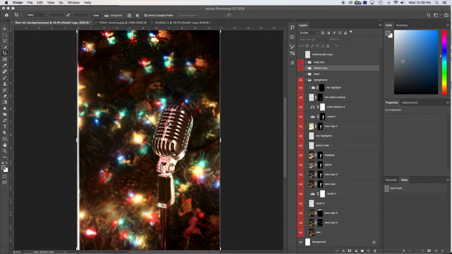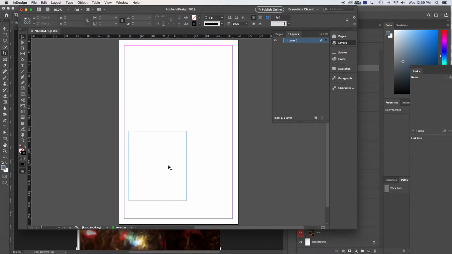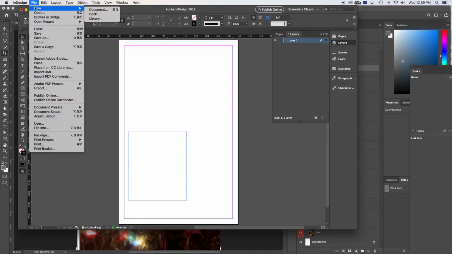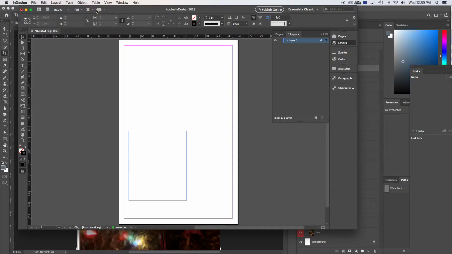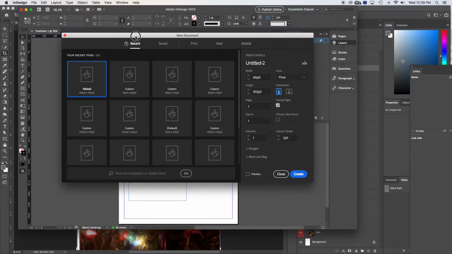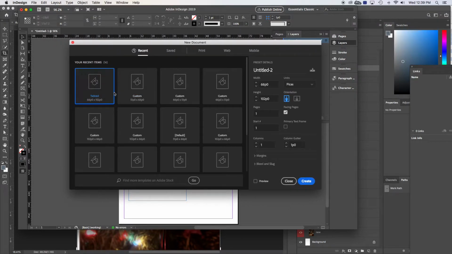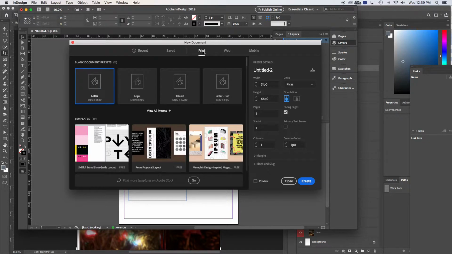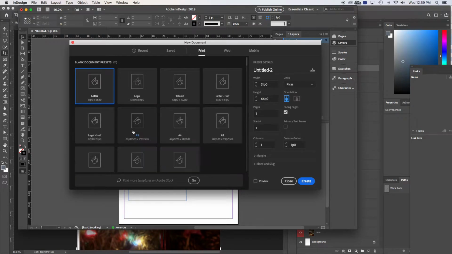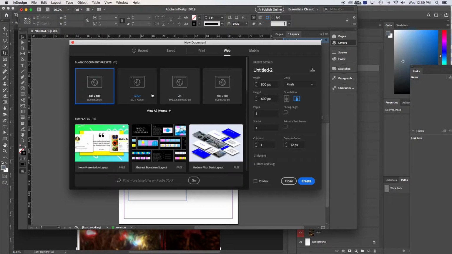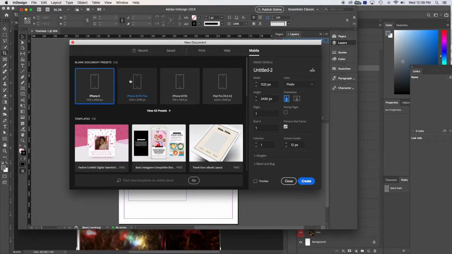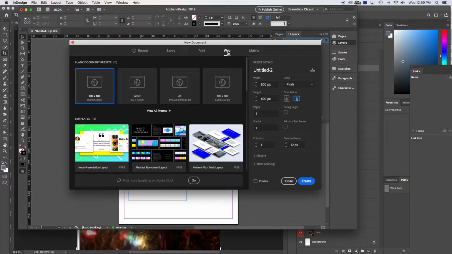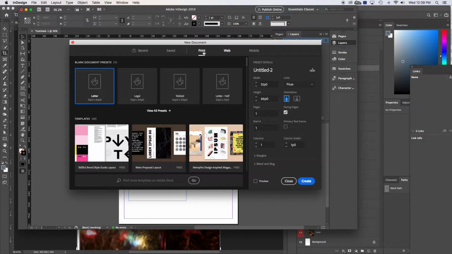Let's go to InDesign, and I'm going to make a new document. Go File, New Document, and it asks what kind of file do you want. Do I want tabloid? Do I want whatever? It's easiest just to go to Print, and it gives you all the print options. You can view more presets if you like. You can also design stuff for your phone or for the internet, whichever. We're going to go to Print.